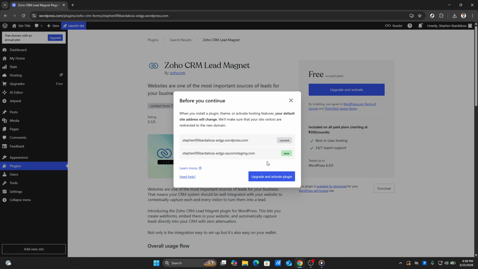Thanks for following along. With the Zoho CRM plugin active, you're ready to streamline lead capture directly from your WordPress.com site.